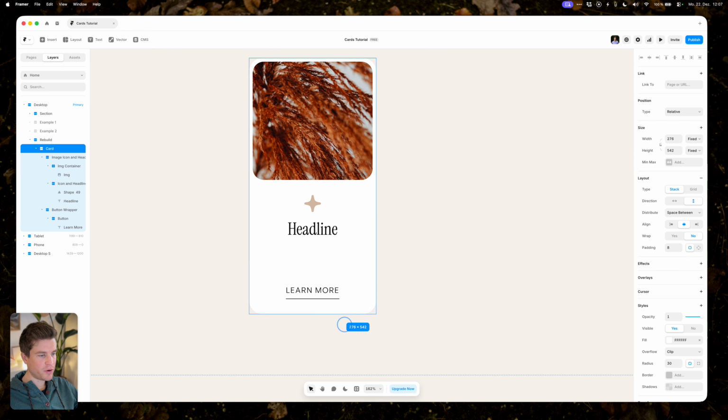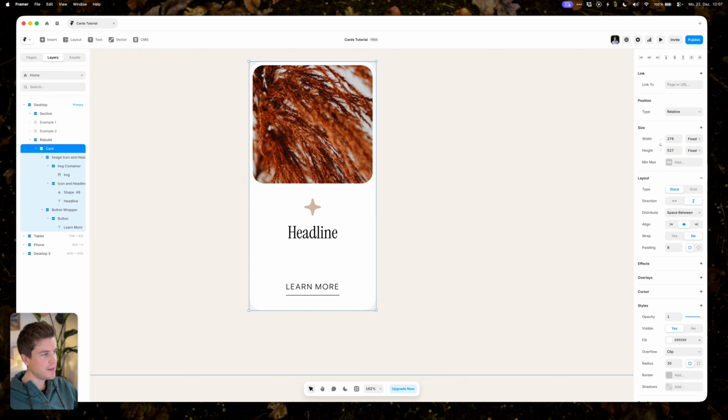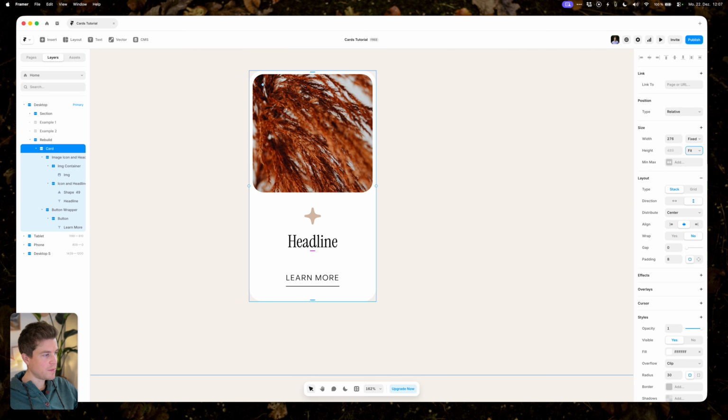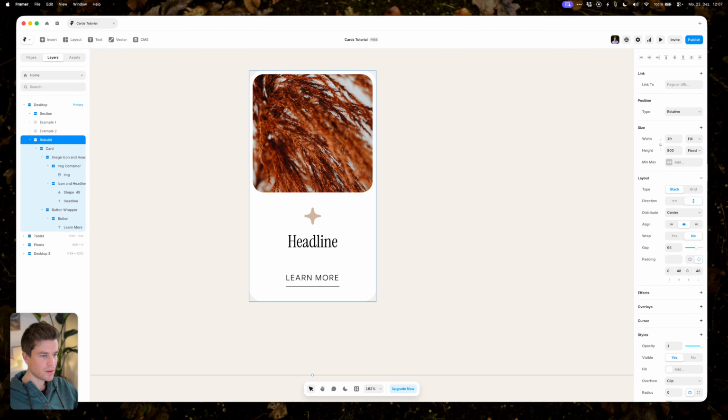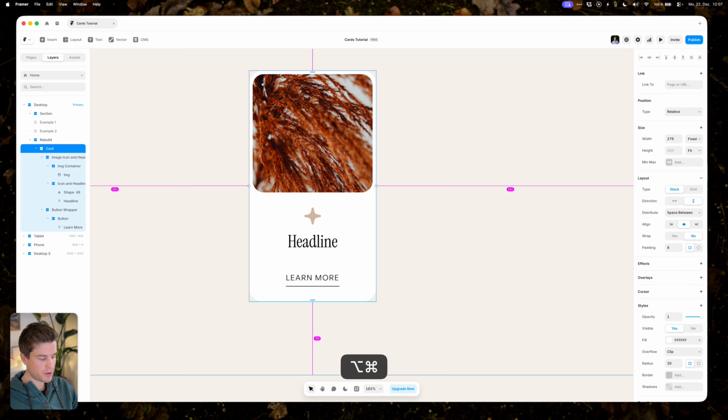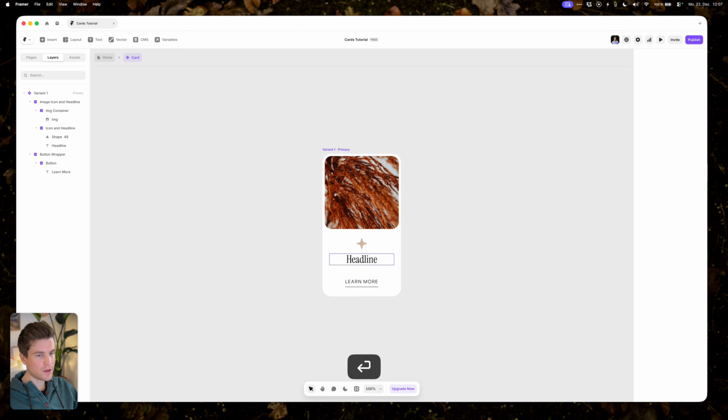So this is looking pretty good. Now we can set the card height to fit content. And what happens now is that the layout gets changed back to distribute center. So let's change this back to space between. And that's it for our card, except that we can turn it into a component that we can call card.